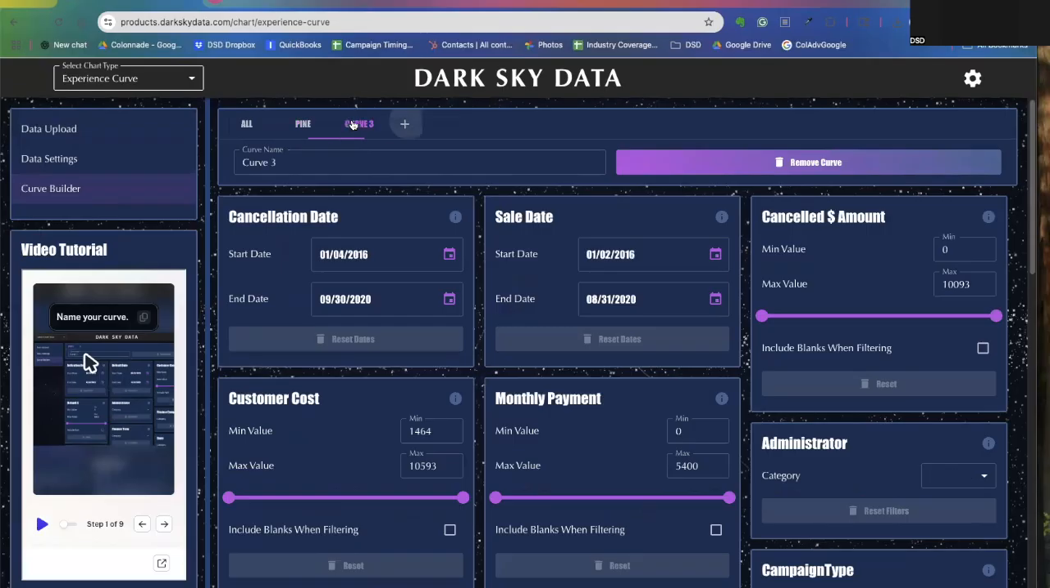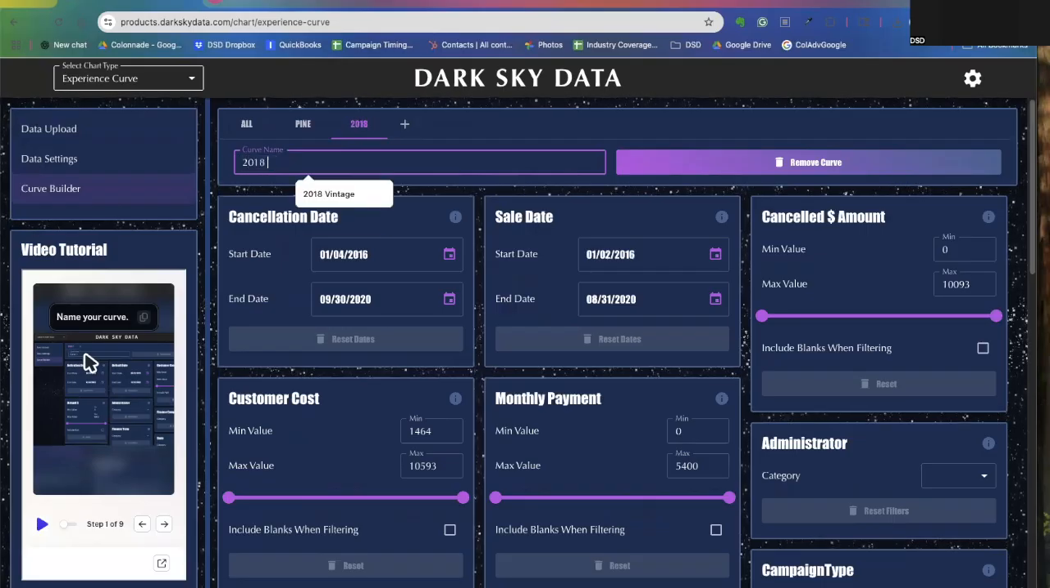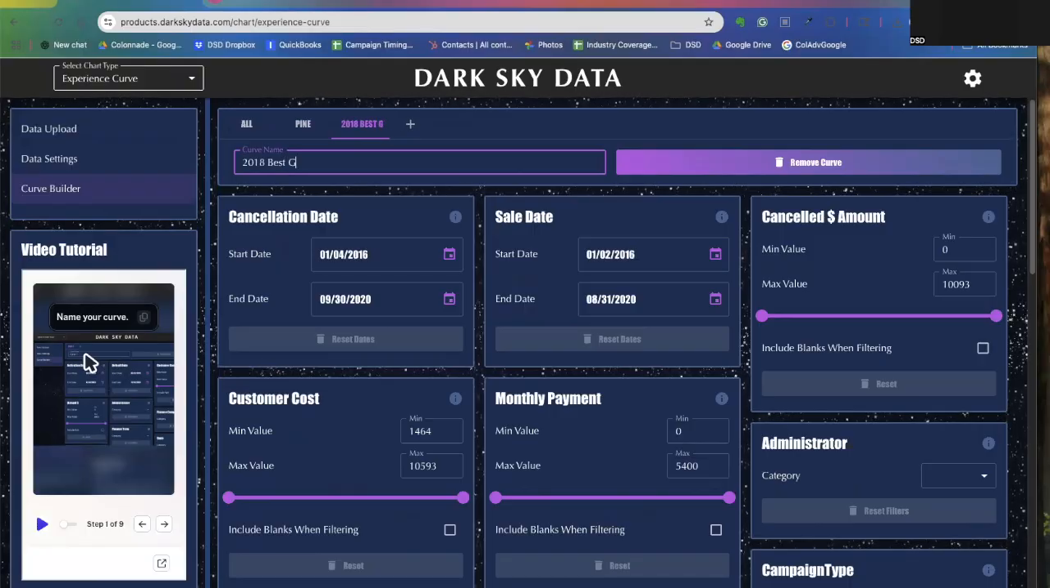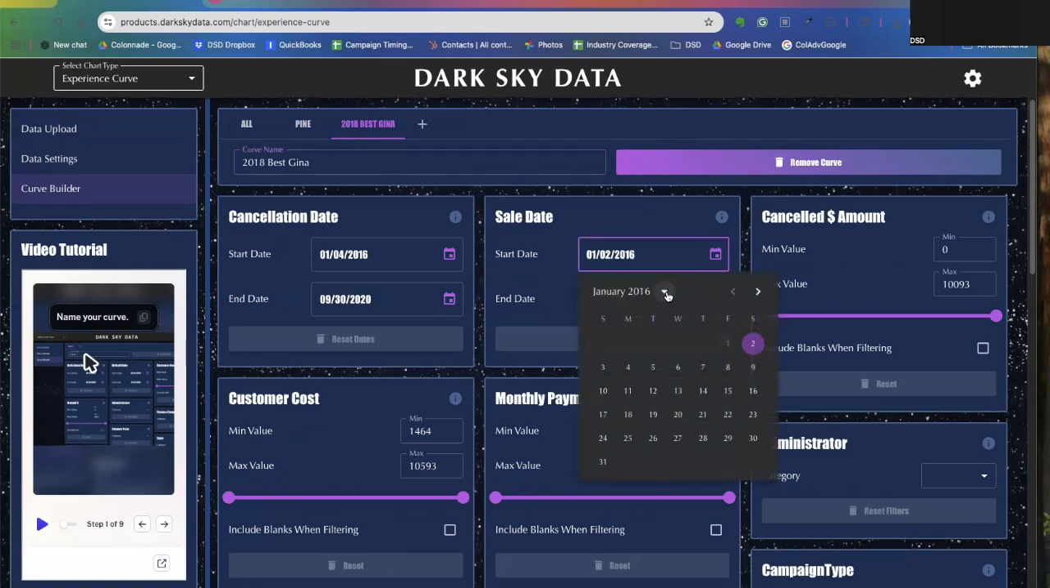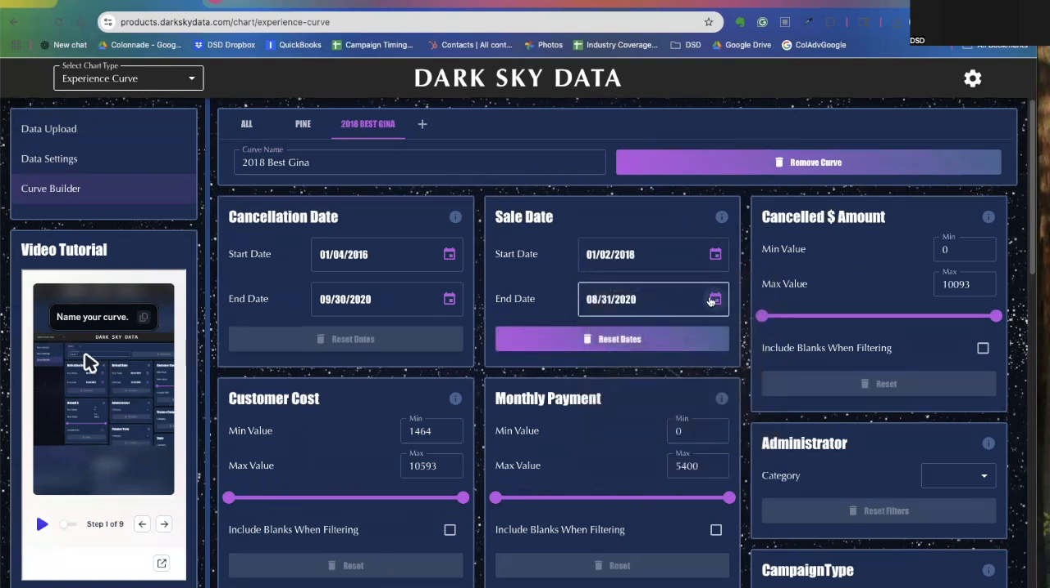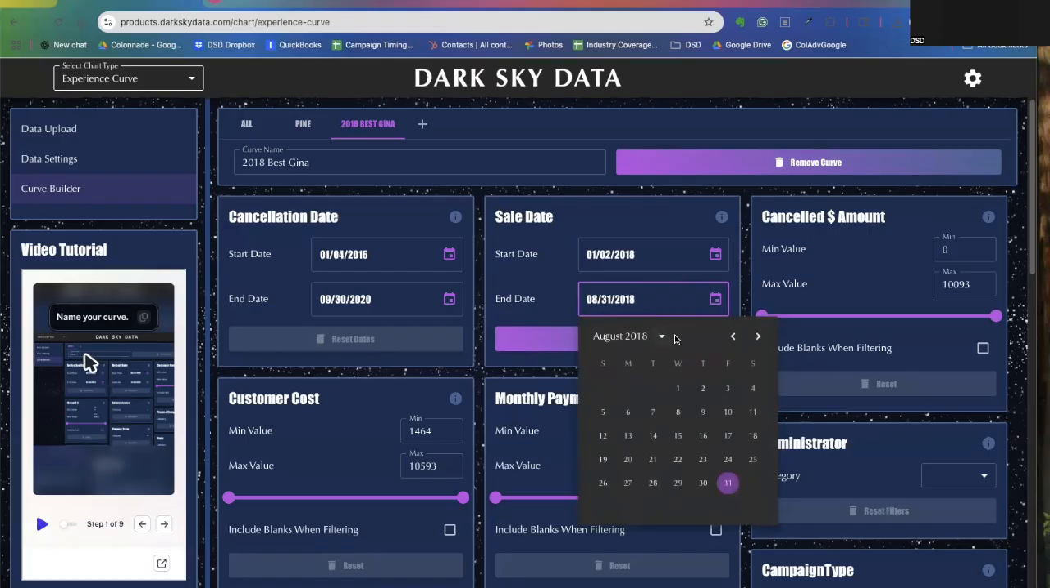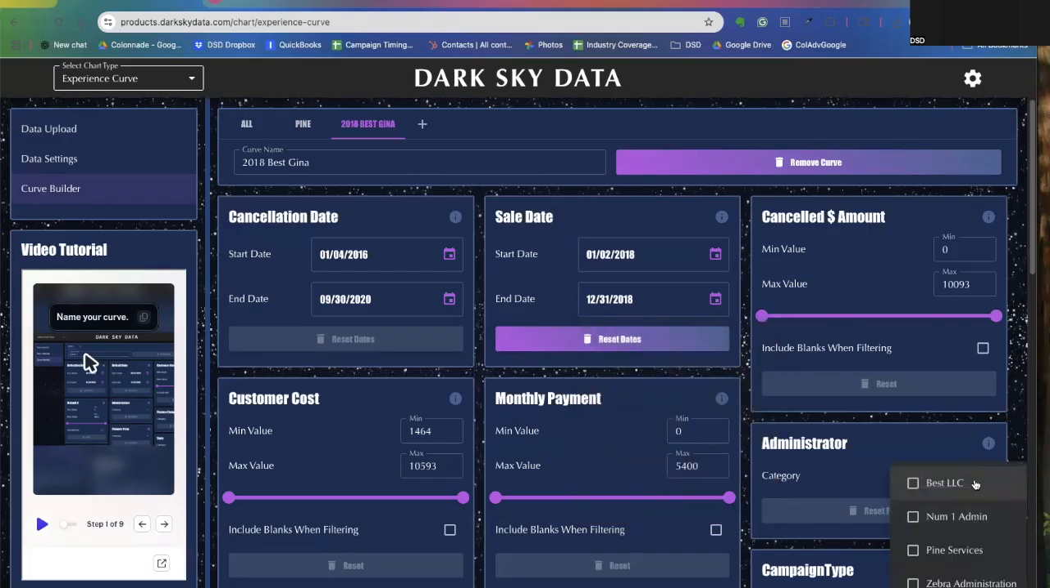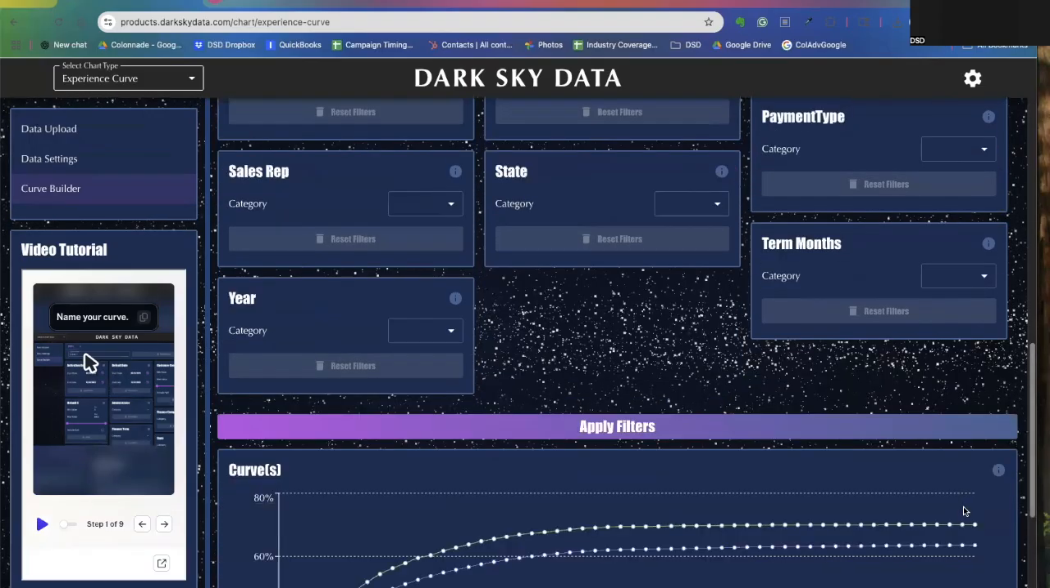Let's get fancy here and pick a couple of elements. You can filter on as many elements as you would like. So I'm going to look at the 2018 originations that are by Best as the admin and Gina as the sales rep. So sales date will be 2018. So I'm going to go January 2018. Just want to capture the 2018 contract, so I'm going to go through December 18. Administrator is Best, and the sales rep will be here.